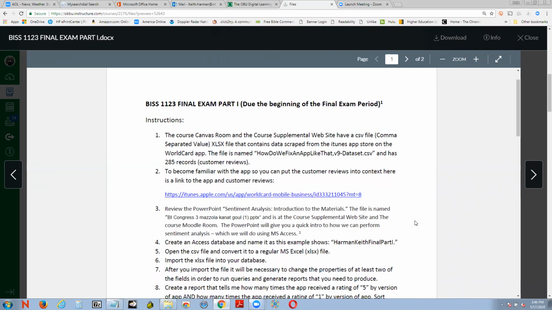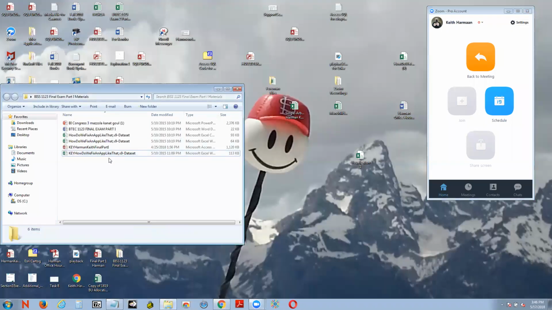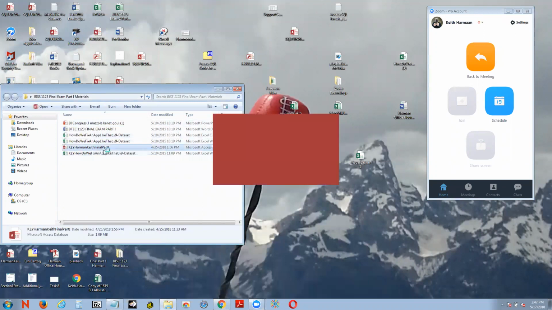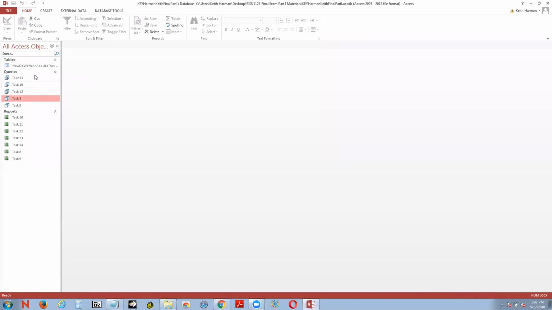Then I ask you to create an Access database and name it as shown, like I put Keith Harmon part 1. So we'll do that, and I'll show you down here in the files. And here's of course the file that we use to scrape the data, and here's that database. All right, and this was the file after I had imported it.